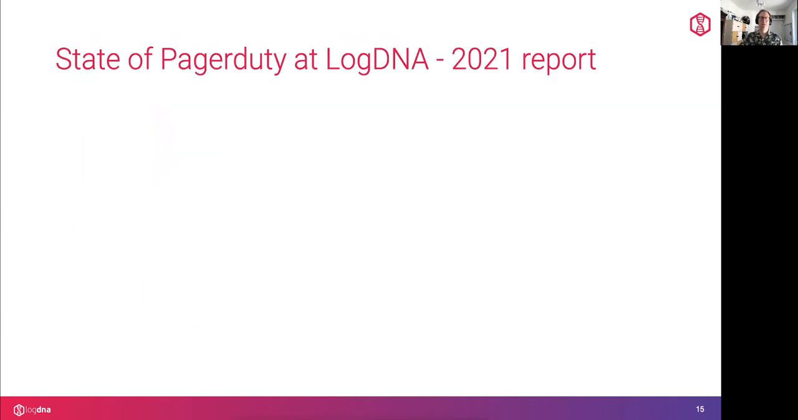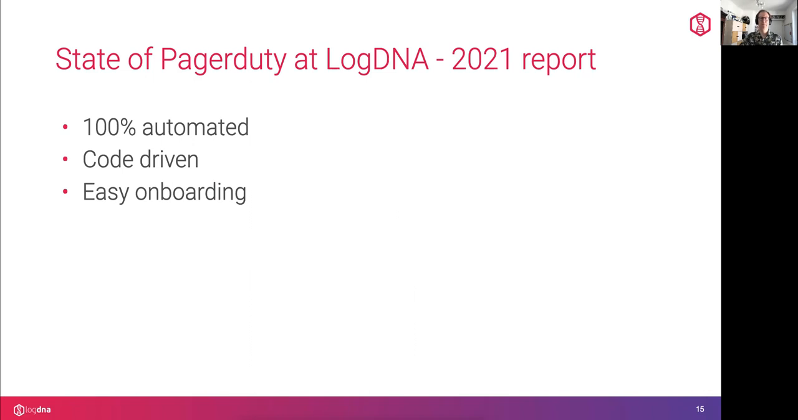So what's the state of PagerDuty at LogDNA 2021? So now we have a 100% Terraform PagerDuty setup at LogDNA. There are no more manual changes being performed. All changes to our configuration are transparent, as changes are done via code, code review, and pull requests. You can easily point newcomers to the repository with the code base for PagerDuty, and they can get up to speed quickly. There's no more need to spread the knowledge person to person. Instead, we can read the code and work on this together. And it's easy for everybody to see what changes have been done.